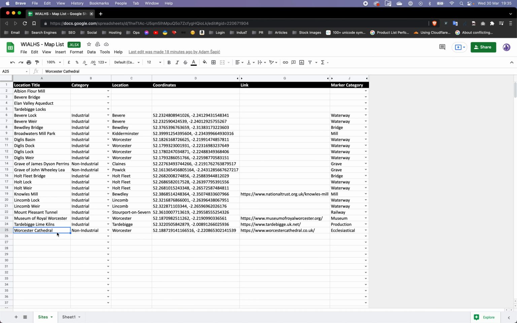So in this instance, we would actually want to include ecclesiastical sites of significant importance in the county, of which Worcester Cathedral is one example. Another would be Malvern Priory and Pershore Abbey. So we just need to be careful not to oversaturate this map with small sites of local historical interest. But when it comes to industrial, we can put in everything.